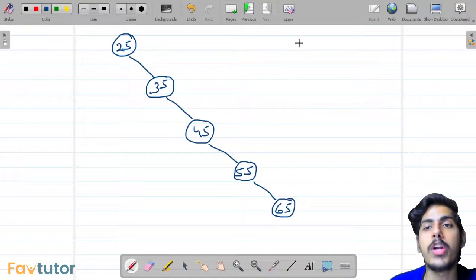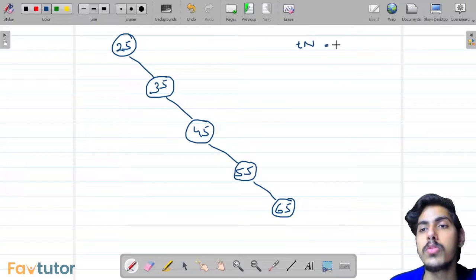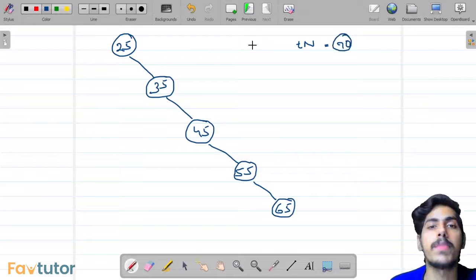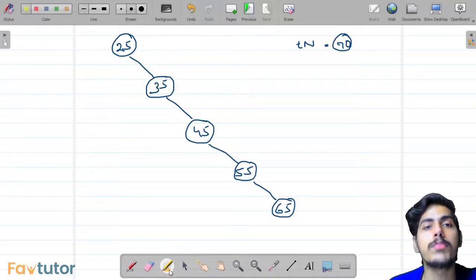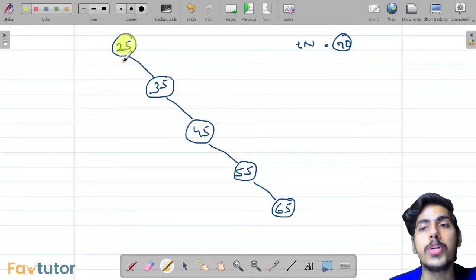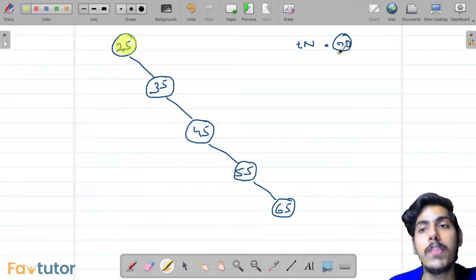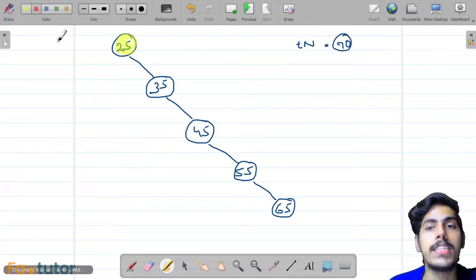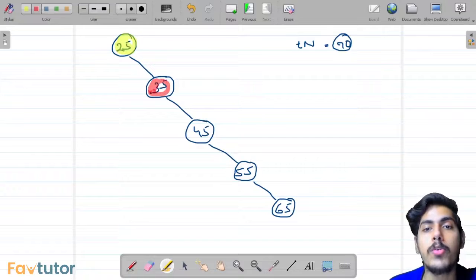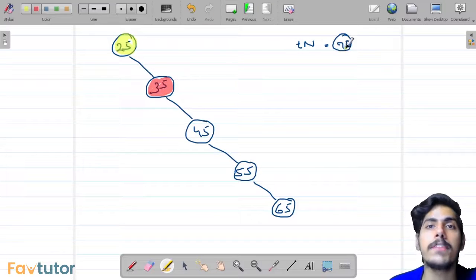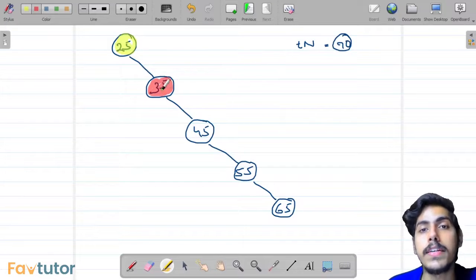Now let us say we want to find the target node, that is node 70. First of all we are going to start from the root node and compare the root node and the target node. So node 25 has a value less than the target node. That means the target node will lie in the right subtree. So we will reach at node 35. Now for node 35, we again compare node 35 and the target node. Node 35 is less than the target node. That means the target node will lie in the right subtree of node 35.